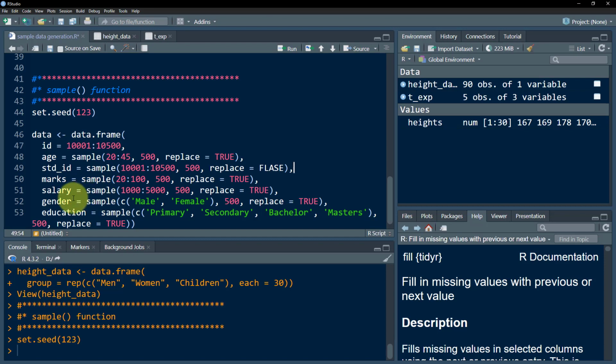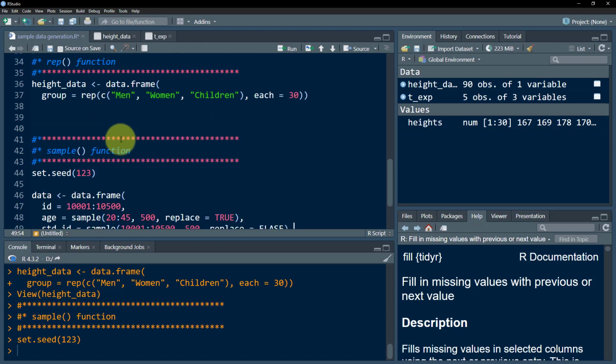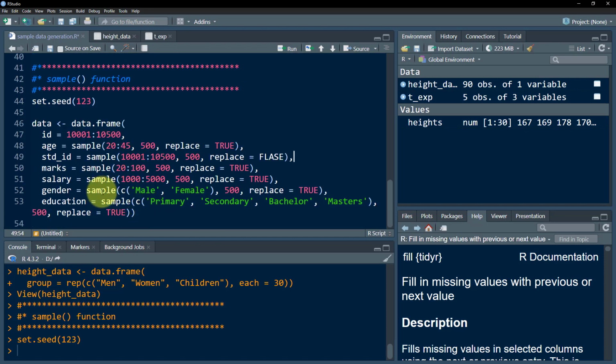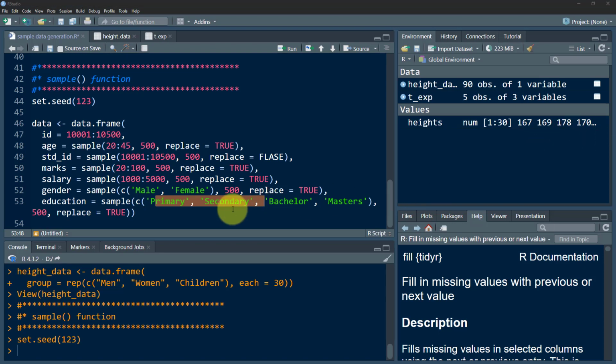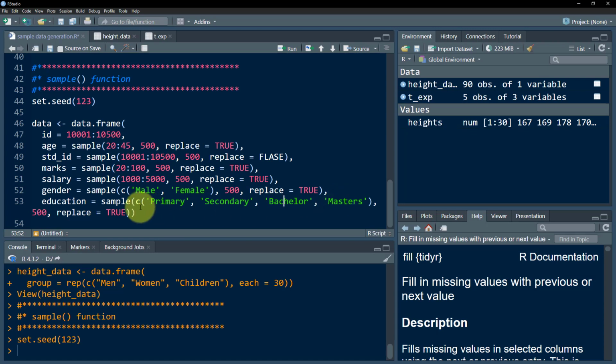Similarly, we can work with categorical data as we did with the rep function. For example, I want to generate a sample of male and female. We want 500 observations. Again, we can have multiple males and multiple females in our data. We can have more than two categories. For example, we want to generate the education data. We have four categories: an individual can have a primary level of education, a secondary level of education, bachelor's or master's. Again, multiple individuals can have the same kind of education.